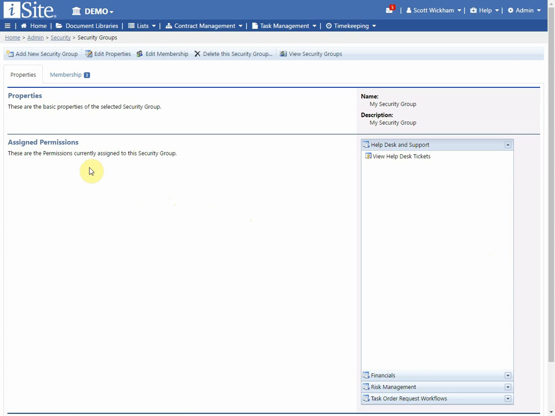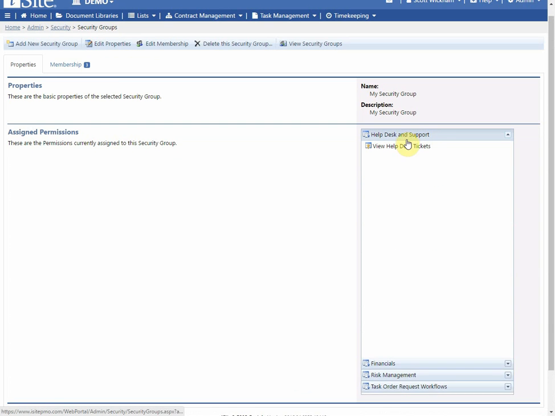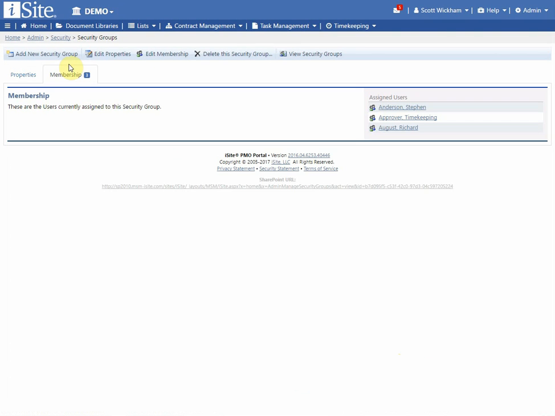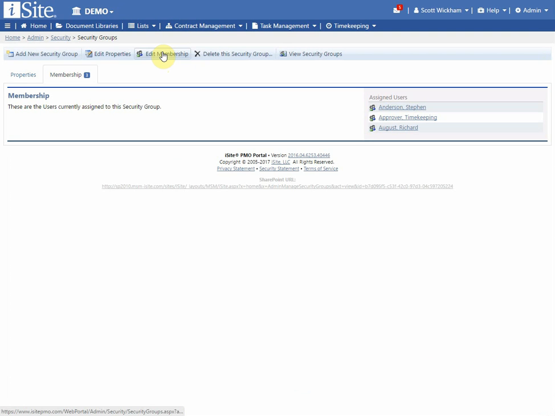And that's pretty much it. Once I'm in the group, again, I can see how it's defined. So these are the 4 different areas that I've given access to and the different functions. And these are the people that are assigned to it. If I want to edit the properties of the group, I click Edit Properties, which again is going to control what permissions are assigned. If I want to edit the membership, I click Edit Membership, and I can add or remove users from this group.